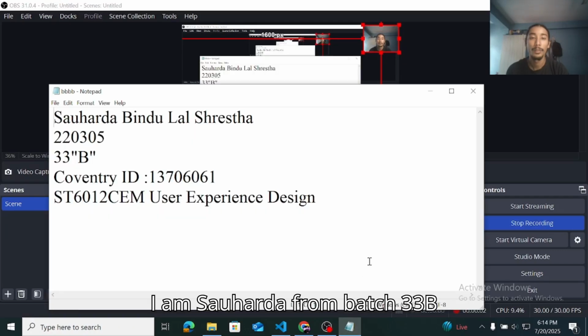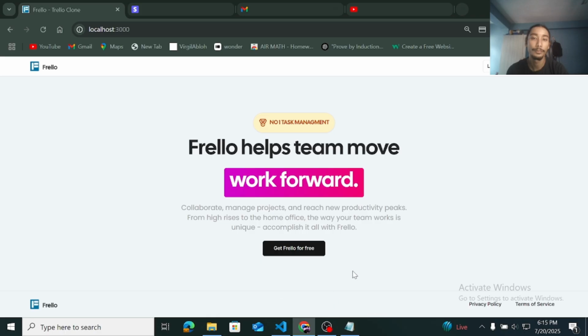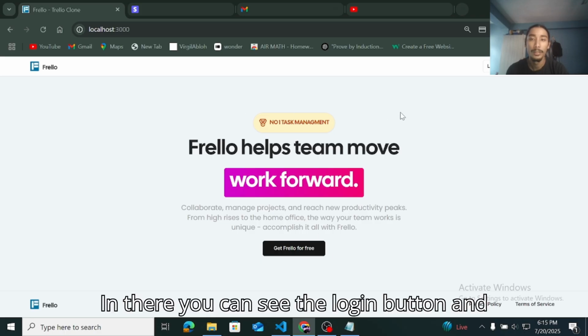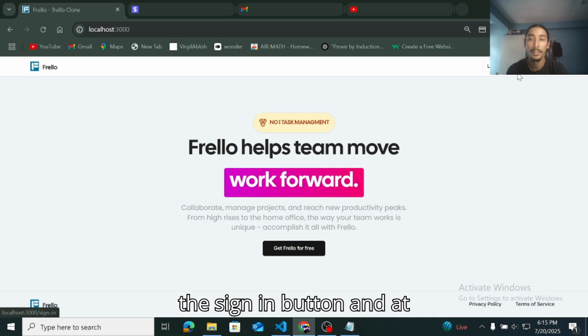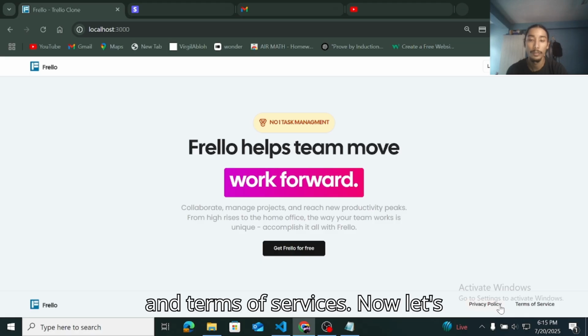I am Sawarda from batch 33B, and my final year project for user experience design is Frello, which is a Trello clone application. This is the dashboard page of Frello. In the header you can see the login button and the sign in button, and at the footer you can see the privacy policy and terms of services.